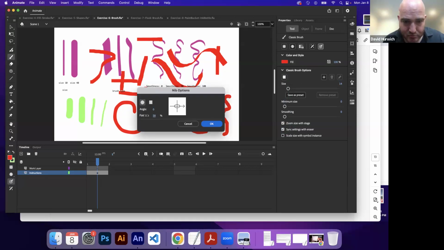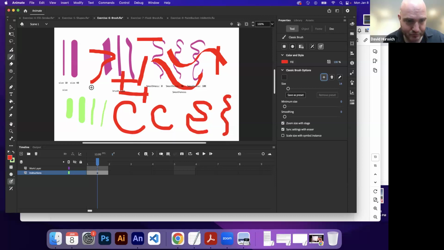You can make the circle more or less flat. You can change the direction of it. So this is like my new little brush. It can also be a square or a rectangle. You get some interesting variations in lines and such.